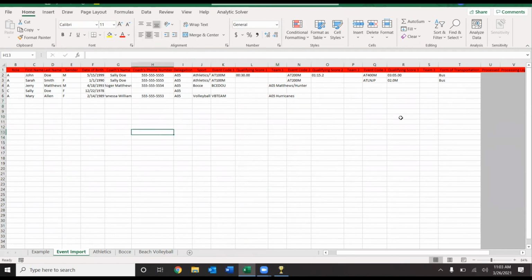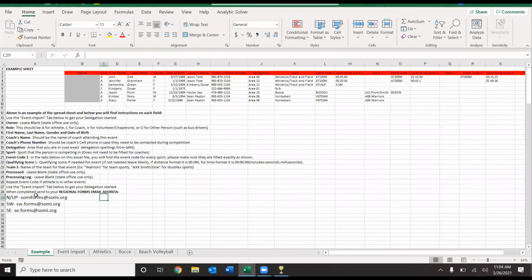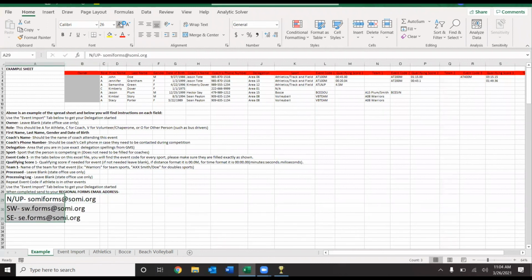So then once you have everyone done, everyone entered, all athletes, all coaches, all volunteers, all other person roles, everyone that could possibly be attending this event, you've entered their form of transportation, whether it all be on a bus, if they're planning on coming separately in a van, however you think that your area is going to be traveling to this event. You then will send it to your regional forms email down below here. I'm going to make it bigger for you as well.